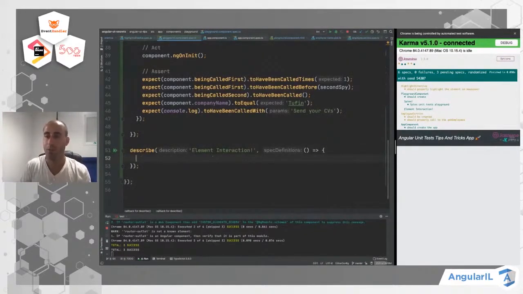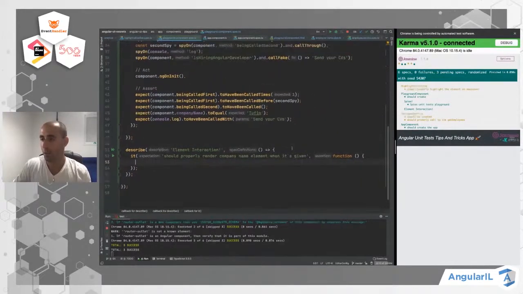So the first test is going to be very simple, right? It's going to be an it, and should properly render company name element when it's given. So one thing you should know, I'm zooming out just for you to see, I hope it's okay. One thing you should know about interacting with elements is, firstly, you should get the element using a CSS selector. I hope you all are familiar with it. And let's start from the selector part.